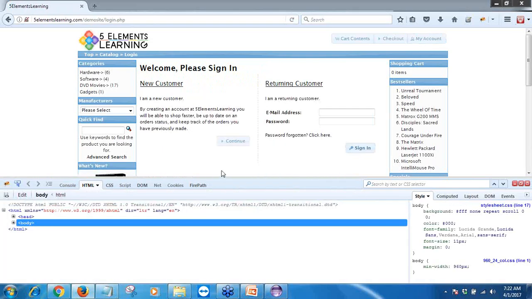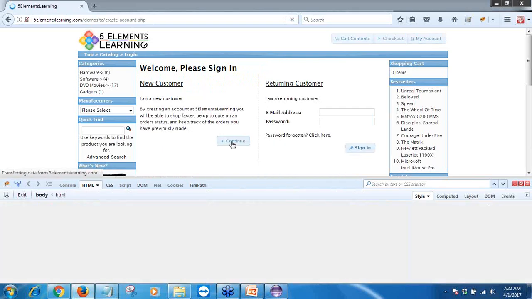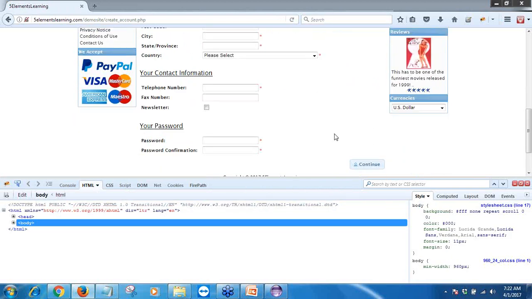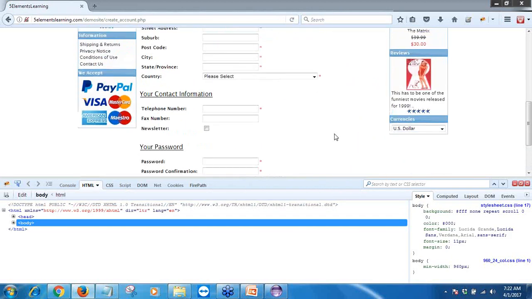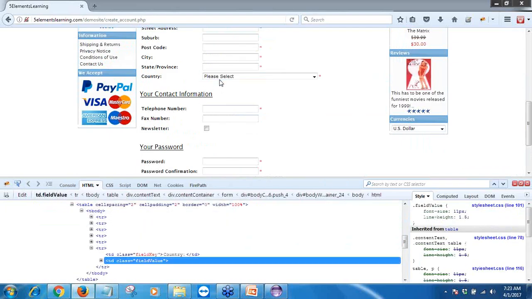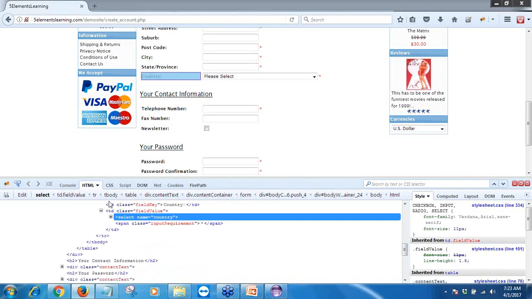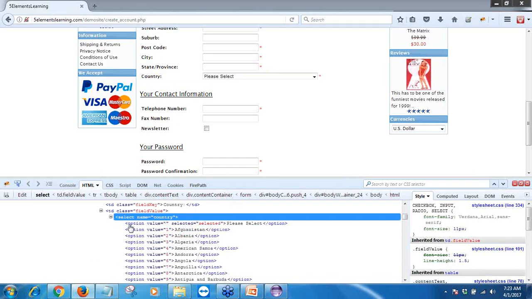So our drop down list is available to us in the registration page, in the country. The country in here, where you select in the registration scenario, is a drop down list. You could read it. It says select, the name of the element is country. Then you have got these option tags.